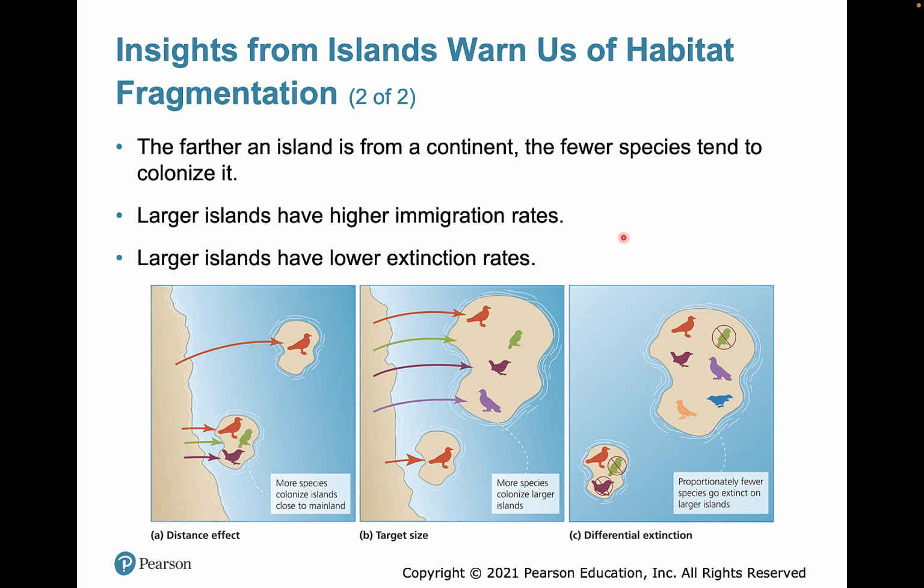And it also talks about the distance of the island from the mainland, okay? So the further the island is away from the mainland, the fewer species tend to colonize it because it's harder to get there. So if you have a bigger island further away, you're going to have a greater number of species. Bigger island closer, you're going to have a greater number of species than a bigger island further away. We'll do a lab on this.